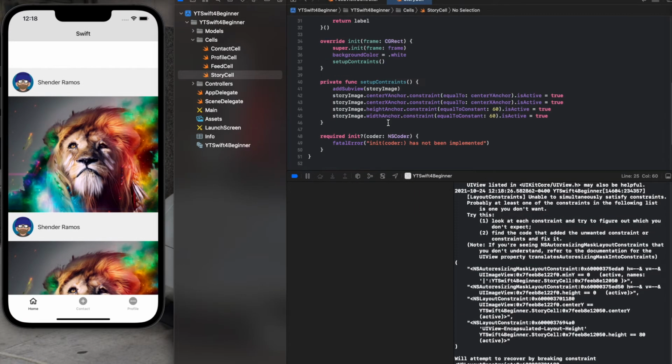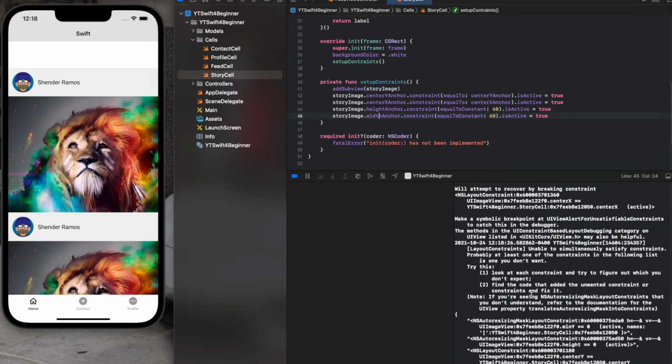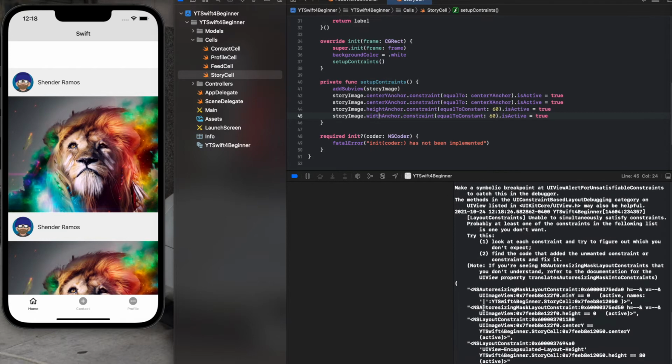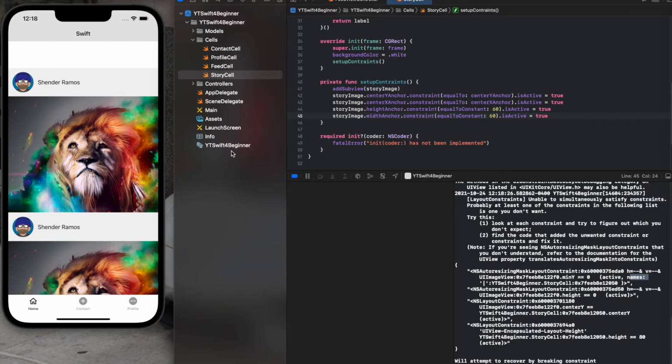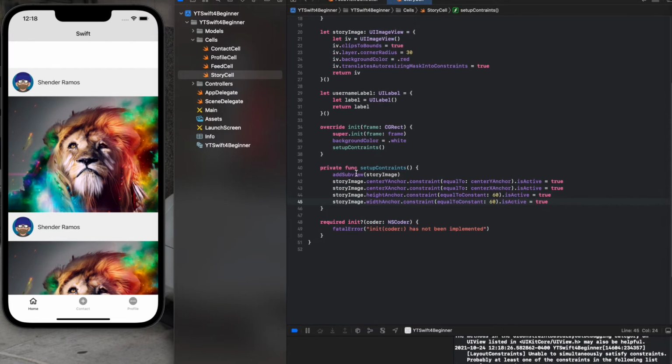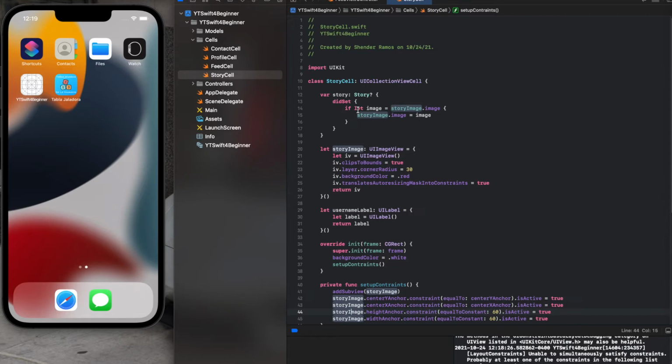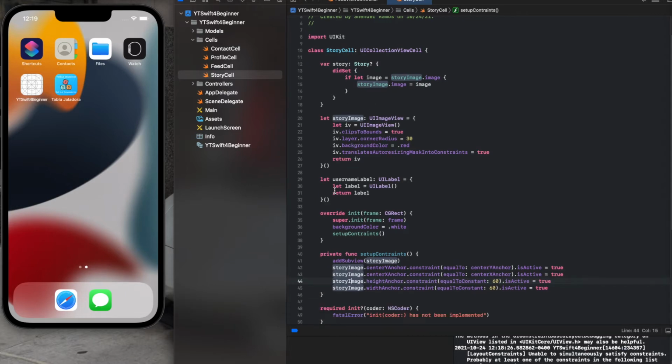See, I'm still getting an error. What is this? Let's see. Center Y, heightAnchor 60, widthAnchor 60, and this gives me an error. Okay, the image, or give me this, but I was messing up in one part because I didn't want to add this image right here right now. What I wanted to do is, okay, but let's keep it that way.